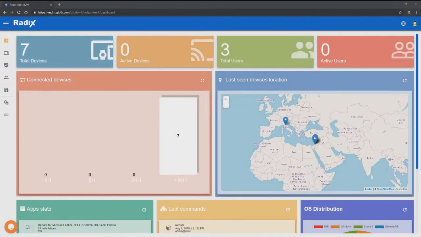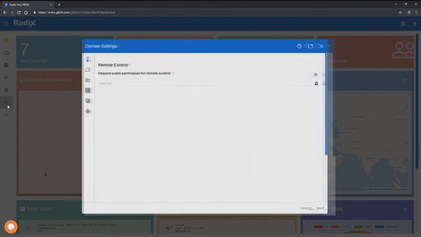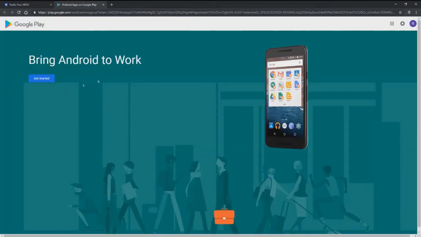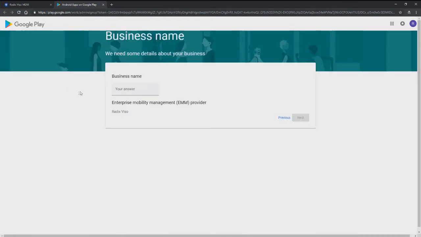In this tutorial, we're going to cover how to enroll your VISO MDM account with Android for Work. Click on the domain settings and select the Android for Work button. Click on Enroll. This will take you to the Google Android for Work account creation. Then you click on Get Started.